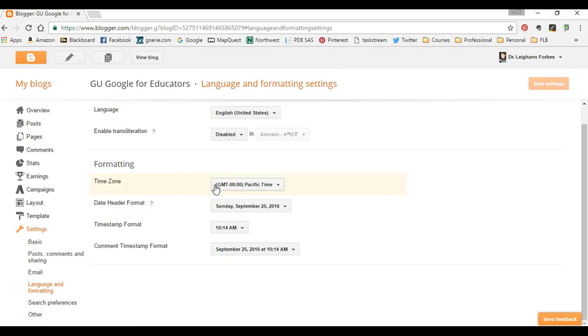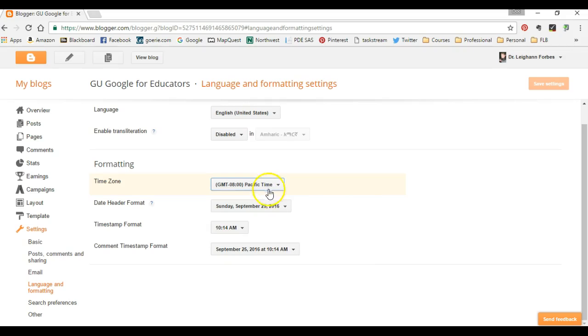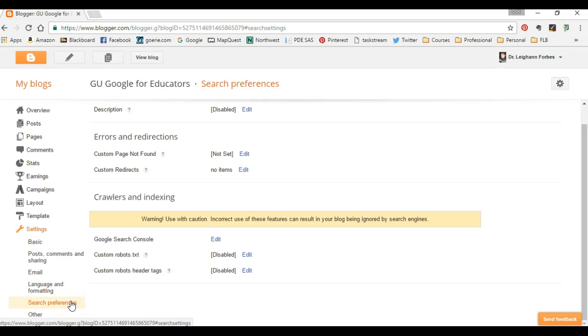Time zone, you can set it right now. It's set for Pacific time. Clearly, you want to set it for whatever time you're in. You can have it time stamped as to what time you put out each post. And if we go down here to language and formatting, oh, I'm sorry, that's where we're at right now. Search other preferences.